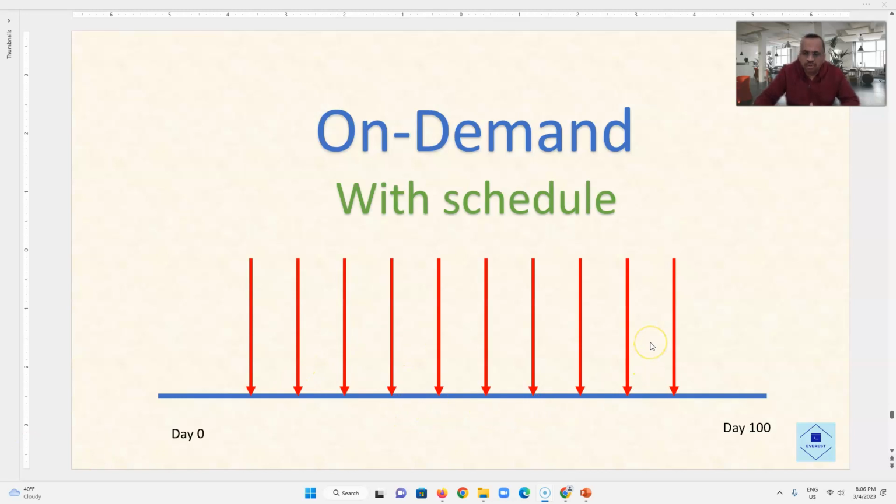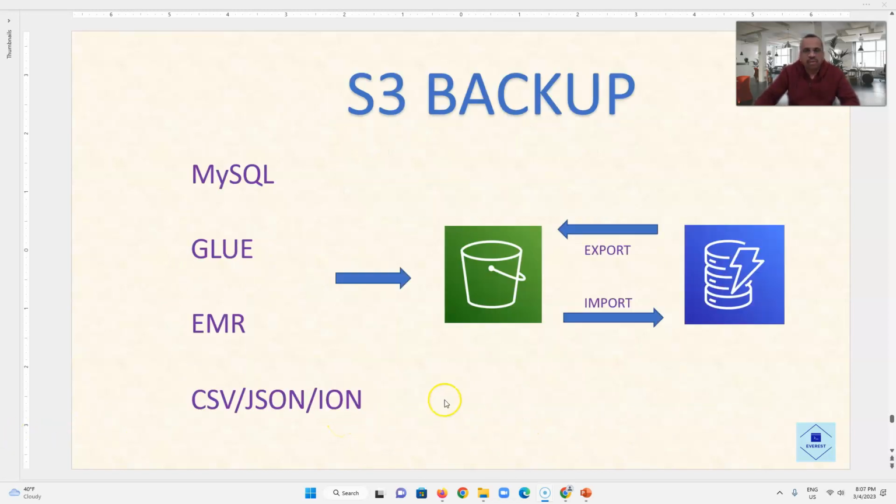Then AWS provides a new feature, that is, we can create on-demand backups with a schedule, and that schedule can be anything like weekly backup or monthly backup or yearly backup, and we can combine those backups like daily plus weekly or daily plus monthly, something like that. And then we get backups at regular intervals, and it is automatic. This is something new added to backups for DynamoDB.